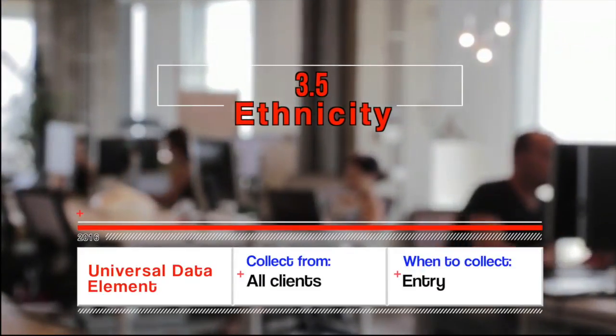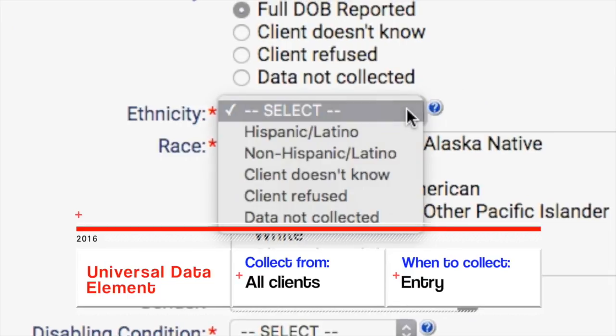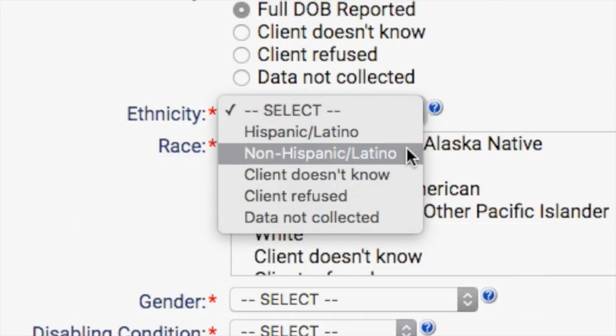3.5 Ethnicity. Ethnicity is used to count the number of persons who do and do not identify themselves as Hispanic or Latino. I mean, you don't look like you're from there. Staff observations or input are not to be used here.